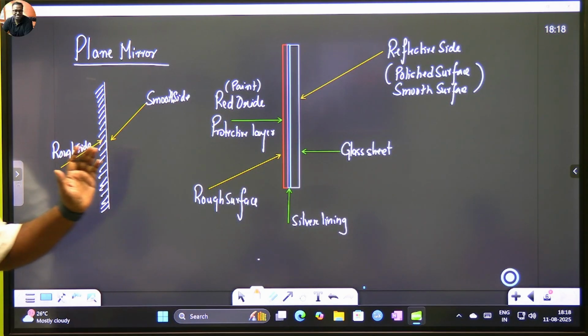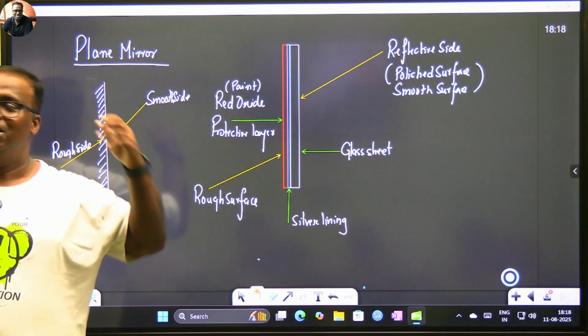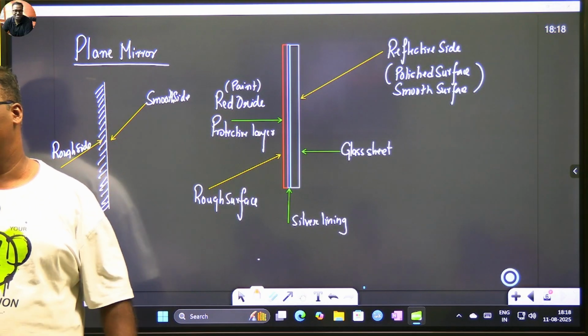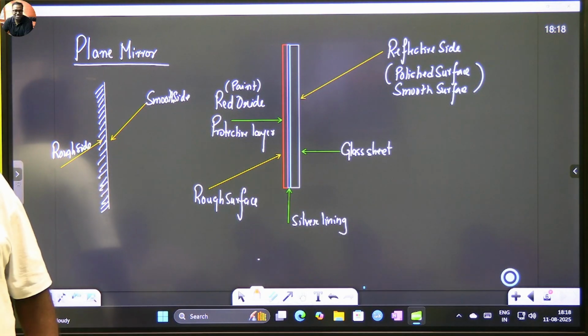Then when we come to spherical mirrors like concave and convex, when we study in grade 10 about all those things, we will be making spherical mirrors, so we will make. Is it clear now? So what is a plane mirror?